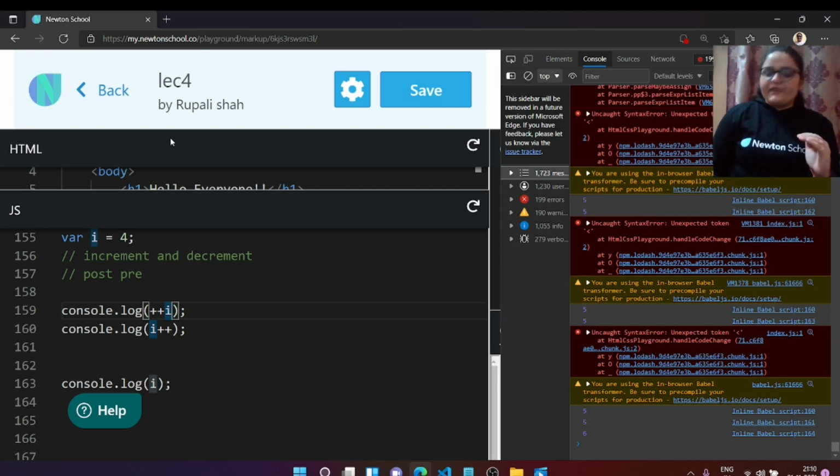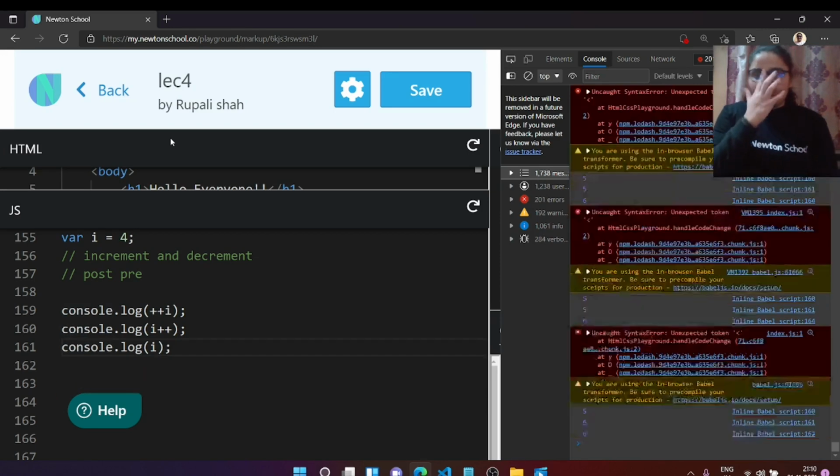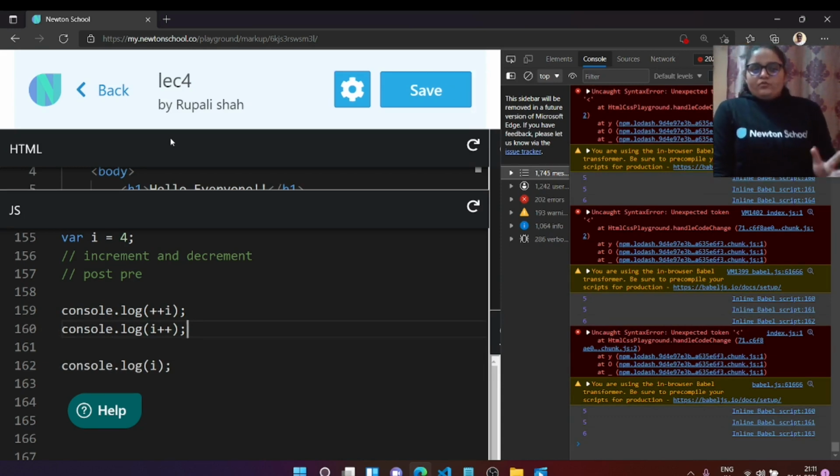Then we printed 5 one time with the help of this console. Then with this console, we again printed 5, because right now I will be printed first and then it will be incremented by 1. And in this third console we could see 6, because we have incremented I two times till the end of the second console. So that was a brief about post and pre.